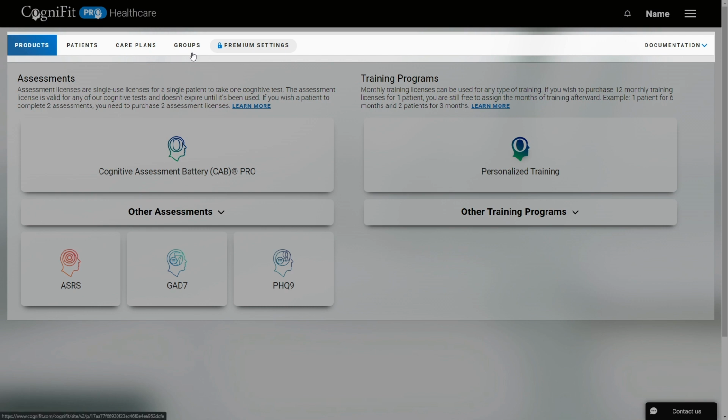In the Groups tab, you can create groups to better organize your patients, as well as see general aspects of the patients you add to each group. In the Premium Settings tab, you can access the advantages of having a premium account, such as adding your logo, managing associated accounts, or creating your own trainings. You can learn more about premium features in the video Premium Features for Healthcare Professionals.